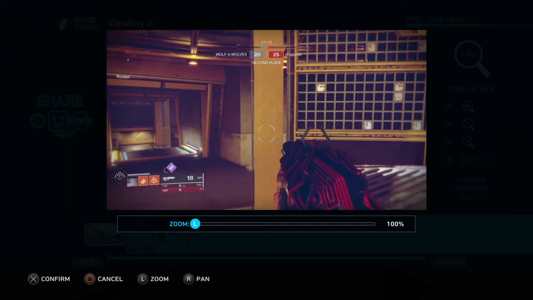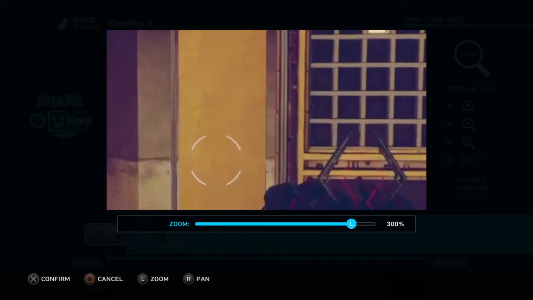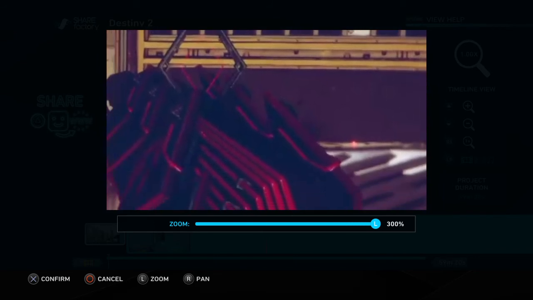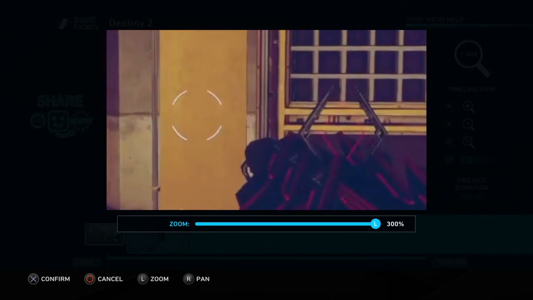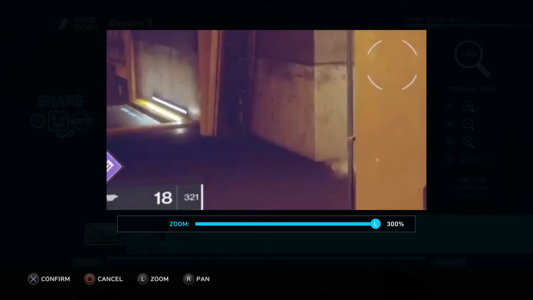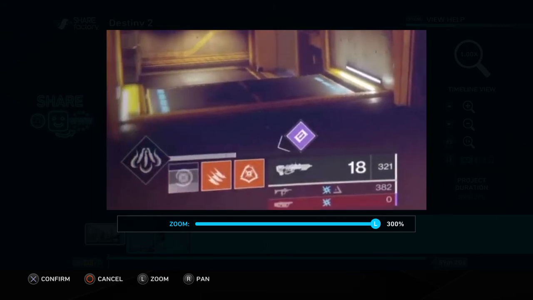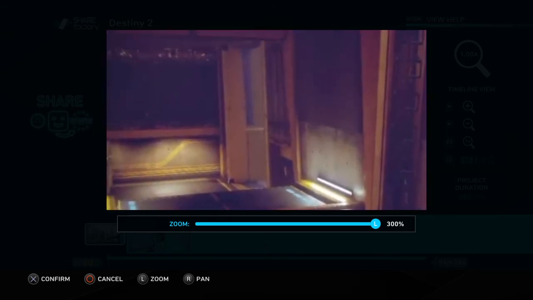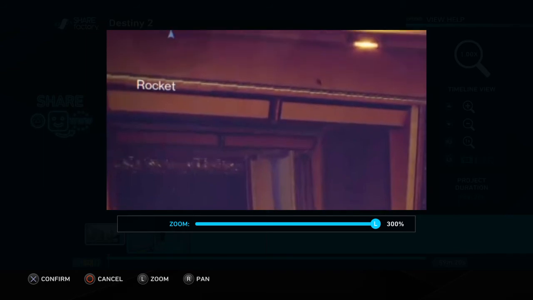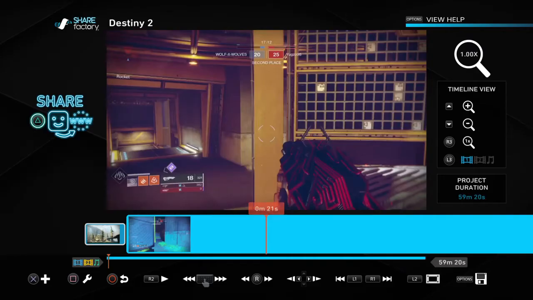Pan and zoom. You can go left and right. So if you want to zoom into the gun, zoom into the gun. If you want to zoom into the crosshairs, zoom into the crosshairs. If you want to zoom into the ammo and other weapons, I don't know why you'd want to, but go ahead. If you want to zoom into the map, zoom into the map. So yeah.